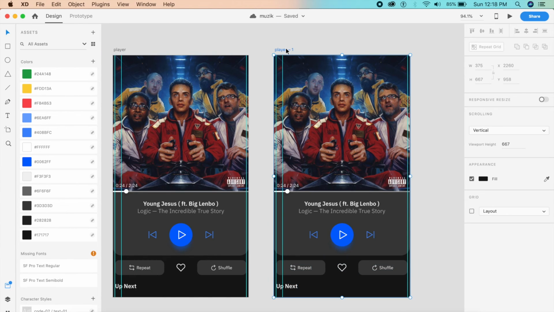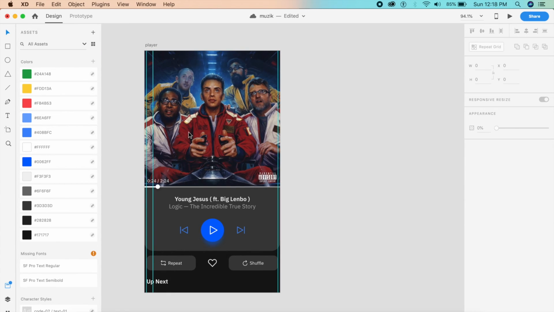So here in the original artboard, I'll just create a rectangle. It's a very simple trick. Just select the rectangle tool.